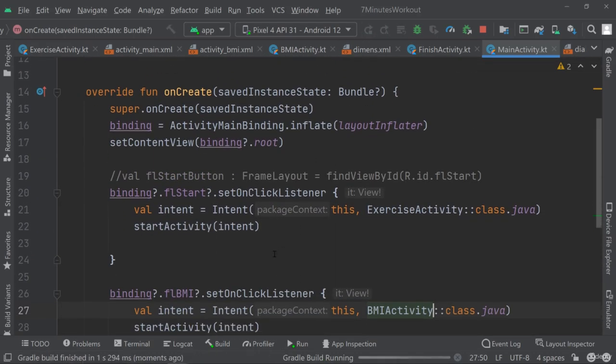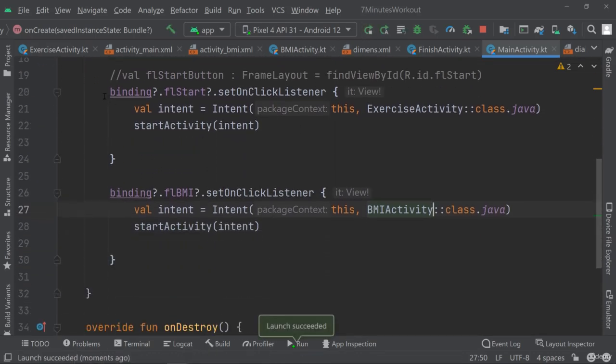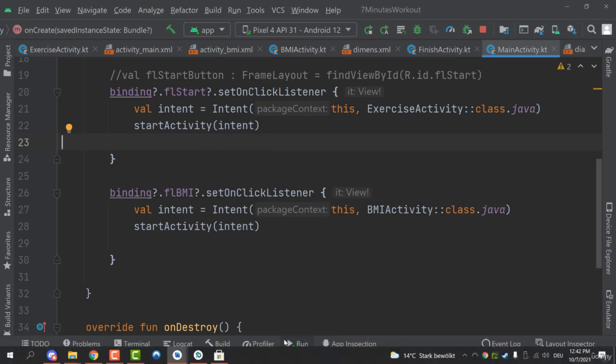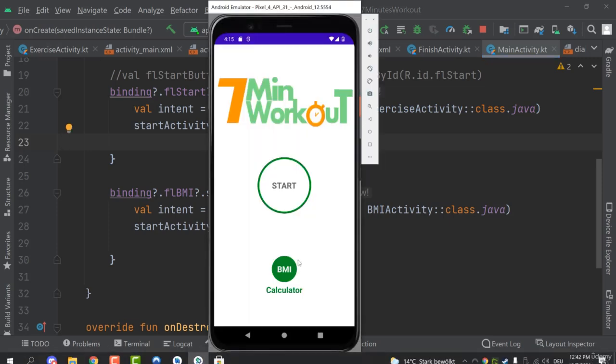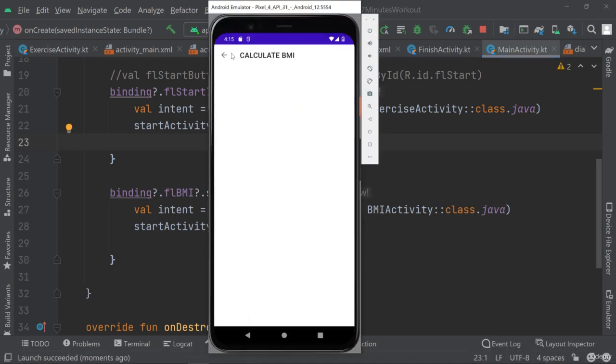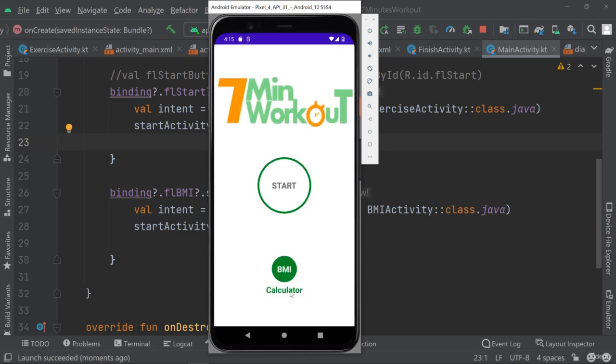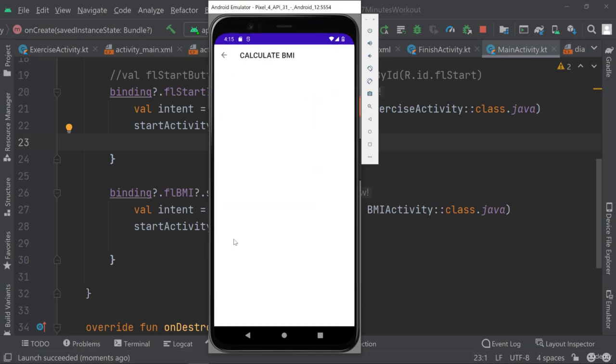So now let's run it again. You see, I just copied my old on-click listener for the FL start, and now I should be good. So clicking on it sends us over to the calculate BMI activity. And now we can, of course, set up everything that we need in here, where we can then actually calculate our BMI based on our size, or height, better said, and weight. Okay, so see you in the next video, where we're going to prep the user interface for it.